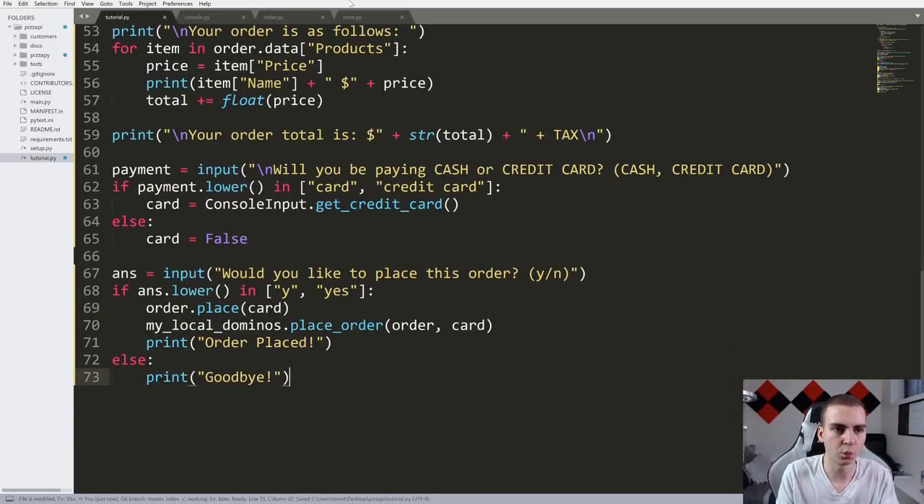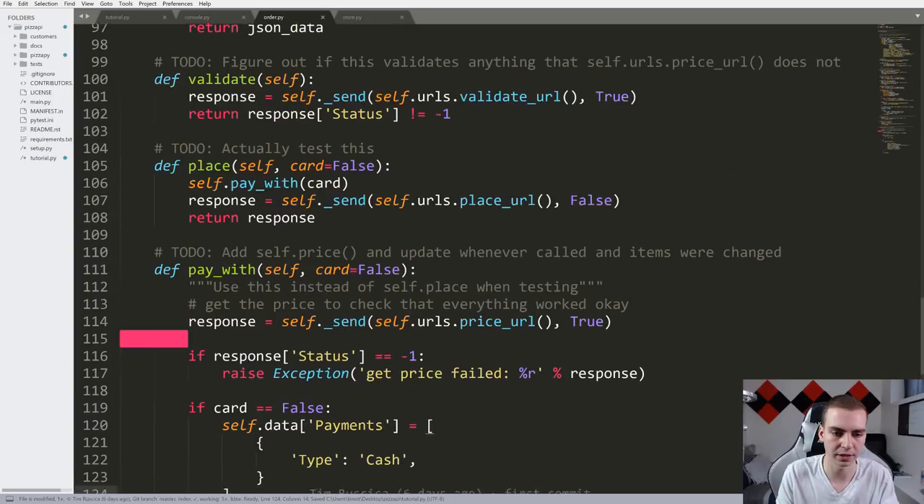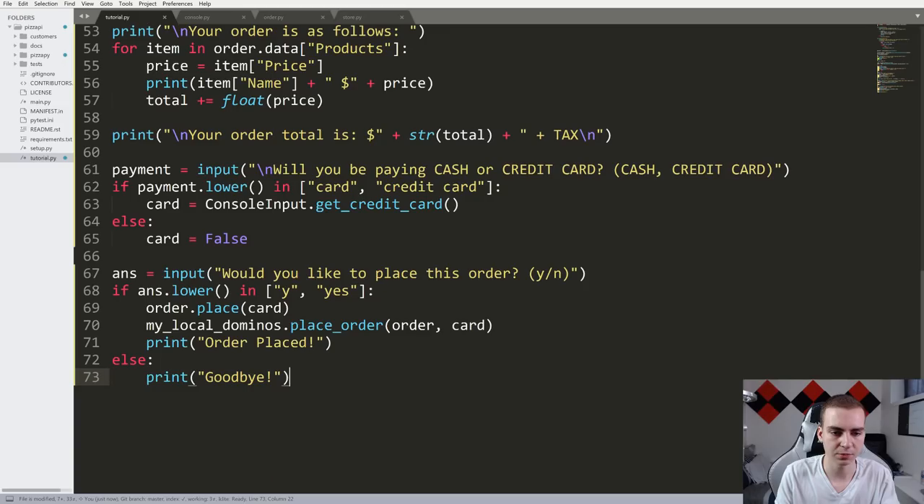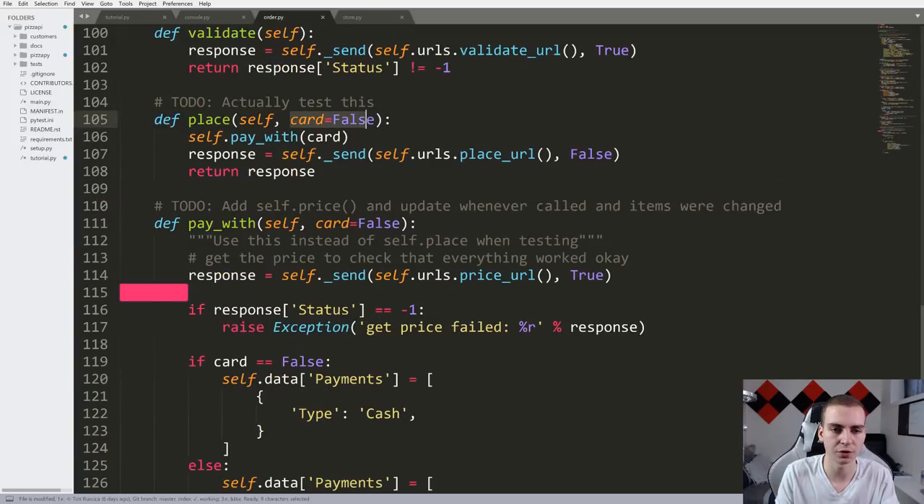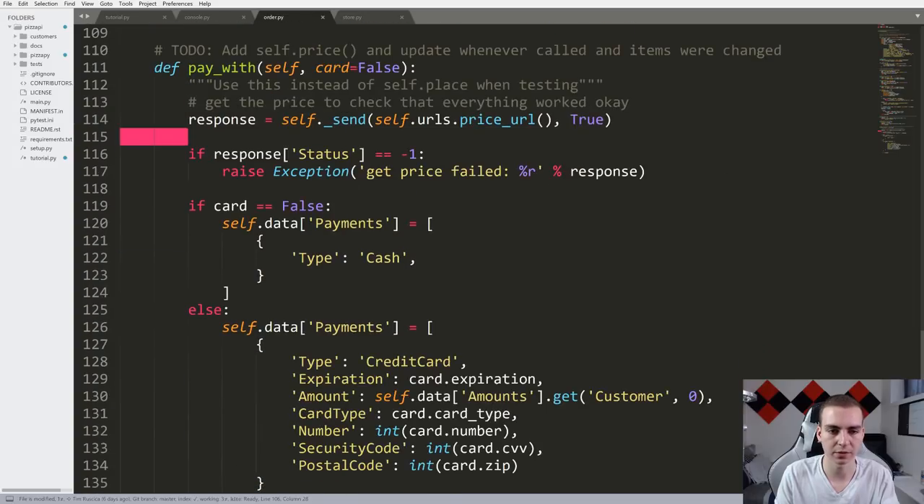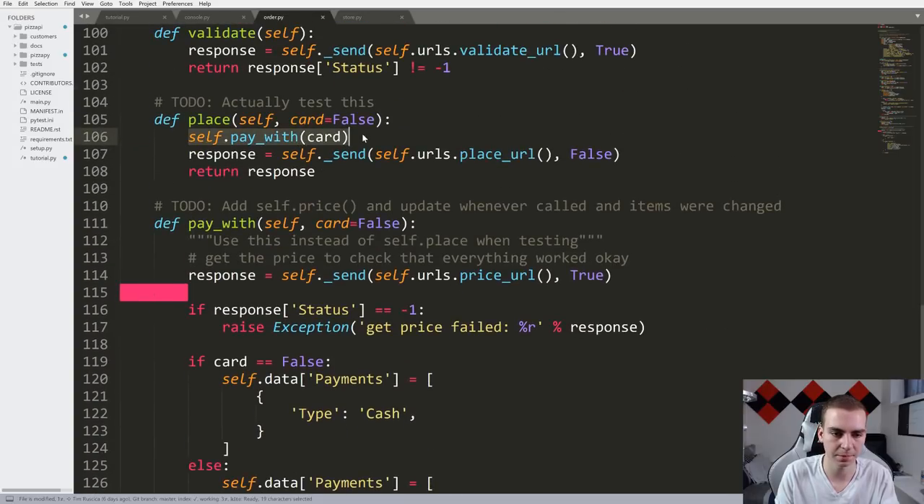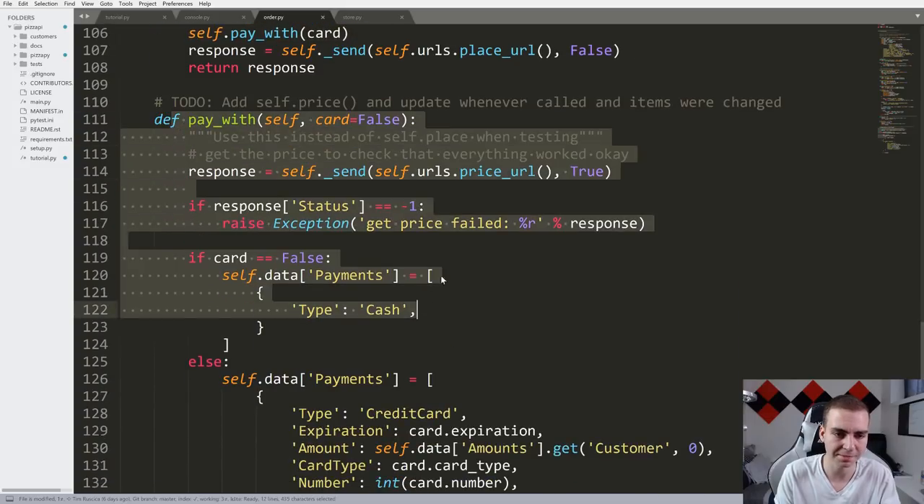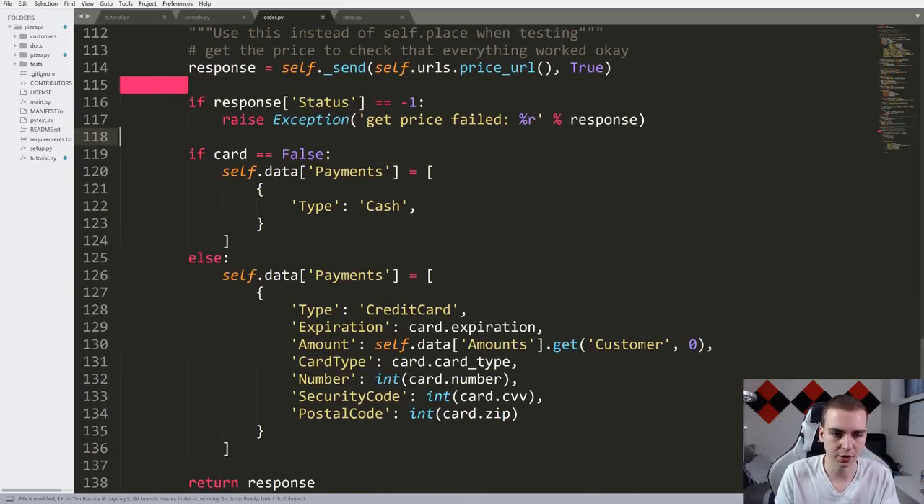Now I just want to show you one thing. If we go to order here, notice that the reason I was able to say card equals false rather than actually get credit card information is because inside order, if we pass card equals false, then what that actually means is we're going to pay with cash. So what this does is a self.pay with, and then the card that we pass when we place the order calls this method where it checks if the card is false.